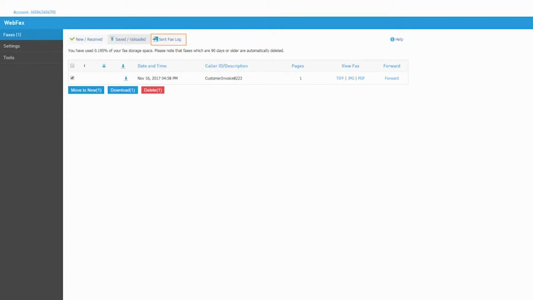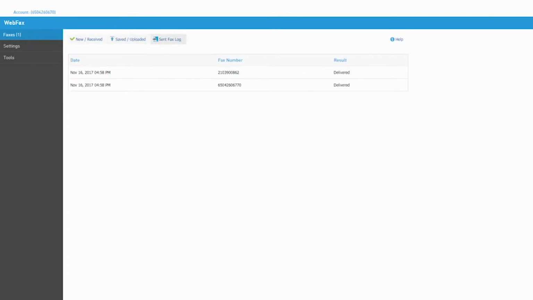The Sent Fax log holds records of any faxes sent from the Fax Upload tool. You can see the date and timestamp, and the number that was faxed, as well as the result of the fax attempt. This log will also store a record for any fax copies you may have sent yourself using the Send to Fax Mailbox feature in the Fax Upload tool.